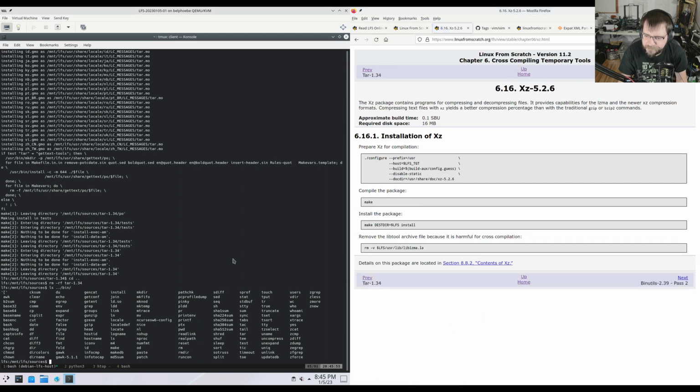XZ. No, I wasn't going to delete XZ. I was going to delete the tar source directory, but I already did.